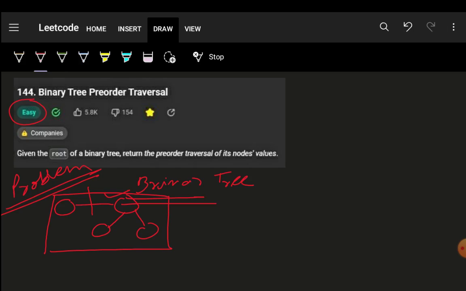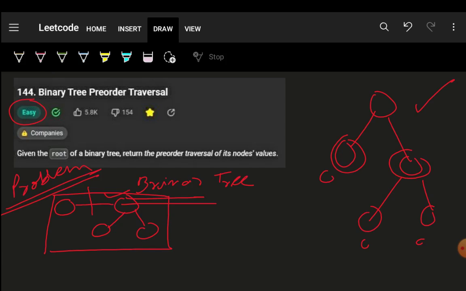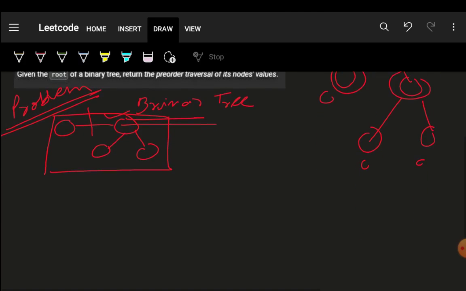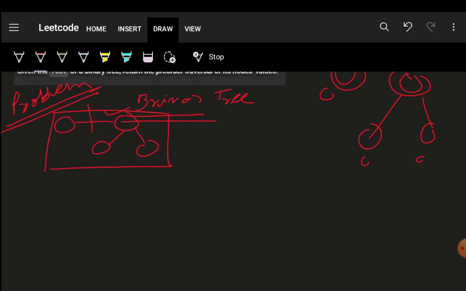Or this is also a valid binary tree. This has two children, this has zero children, this has two children, this has zero. So each node can have at most two children, so this is a binary tree. This was the concept you need to know for the binary tree. Then we are told that we need to return the preorder traversal of this tree.